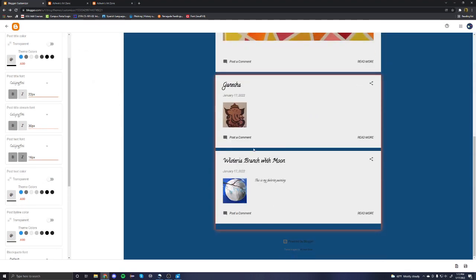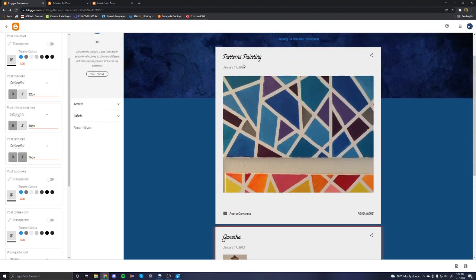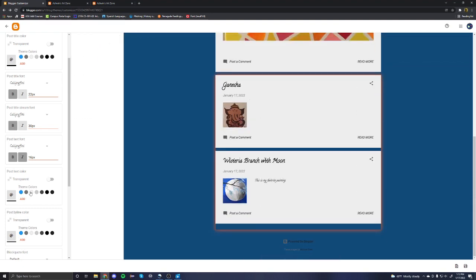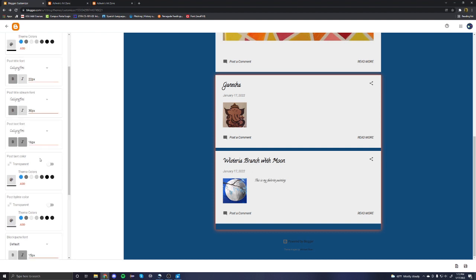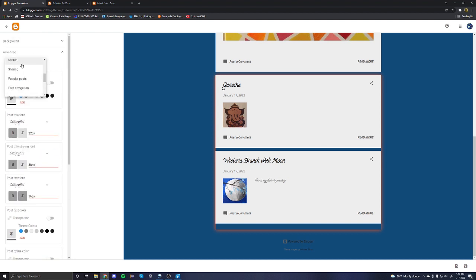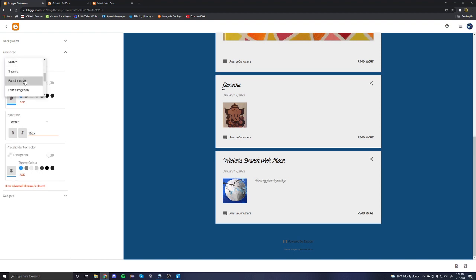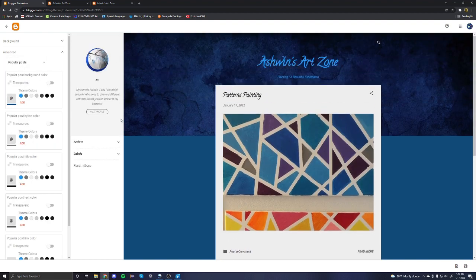And now if we look at our post, you'll see that the font of all of this has changed. From there, while there's a lot more things to change, if you scroll down, there's a search, share, popular posts. I think that's something you should probably look at in your own time, because I don't think we can change each one of these. As you can see, there's a lot more.